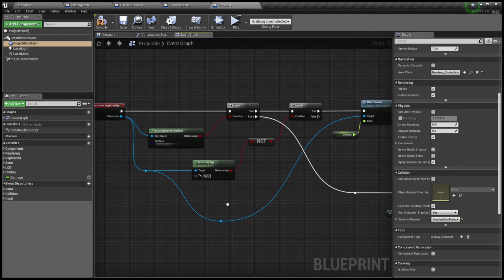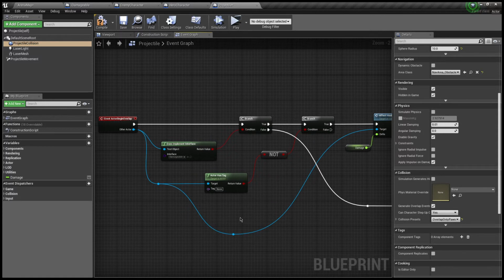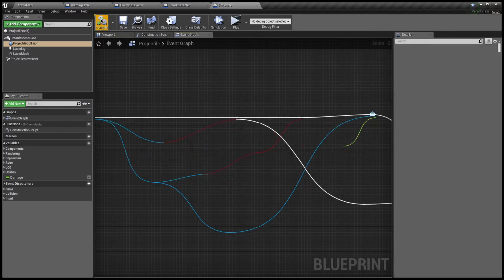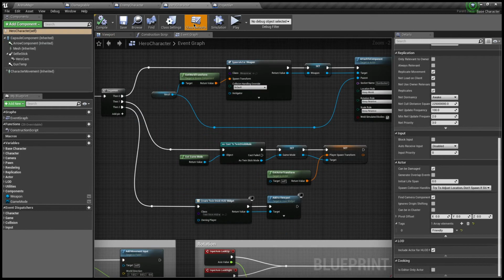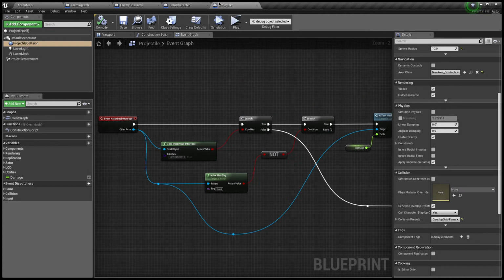We'll need to determine if this projectile has a possibility of hurting the character. What we'll need to do is, under hero character, under class defaults up above, scroll down onto the actor subheading. In tags, you'll need to add an array element and rename this tag to friendly. Once we've renamed it to friendly, we can head back into projectile, and from other actor we'll drag and connect to actor has tag.